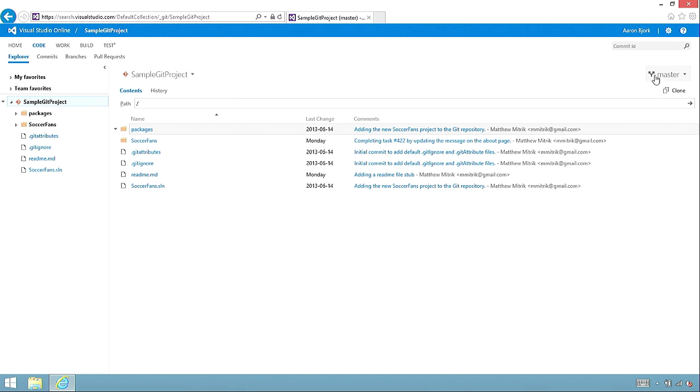We've also got a view over here of the different branches within this repo. We're currently looking at the master branch. And if I drop this down, we can see the different branches that we've got and change context as necessary.